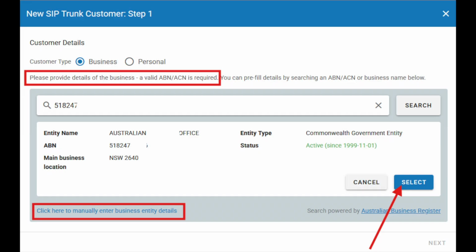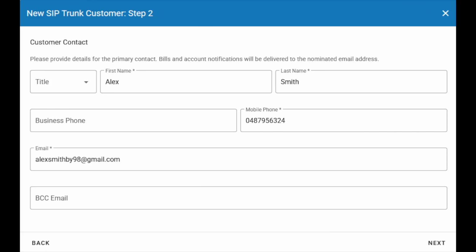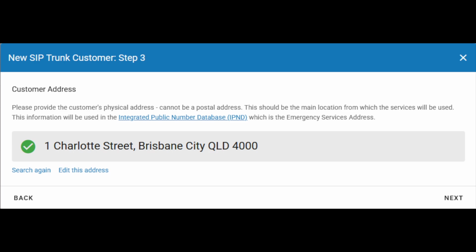Enter Australian business number ABN or ACN and search, or manually enter your business entity details. Enter customer contact email and phone number and physical addresses. The address cannot be a postal address. It should be the main location from which the service will be used. The information will be used in the integrated public number database, which is the emergency service address.